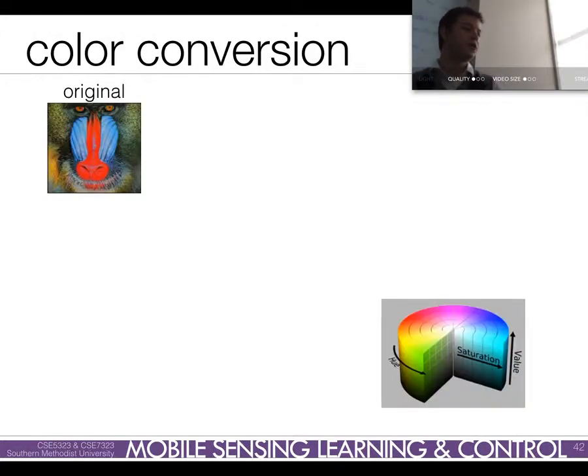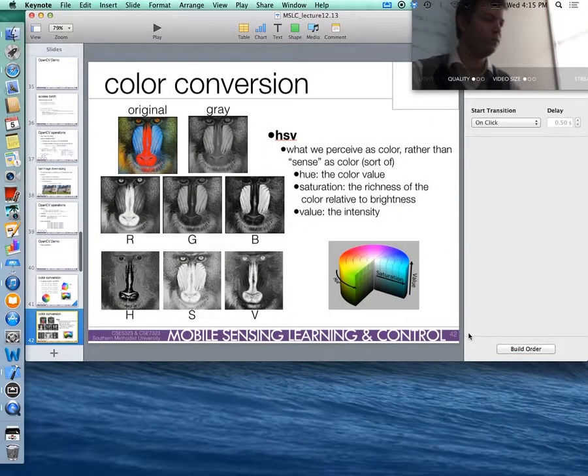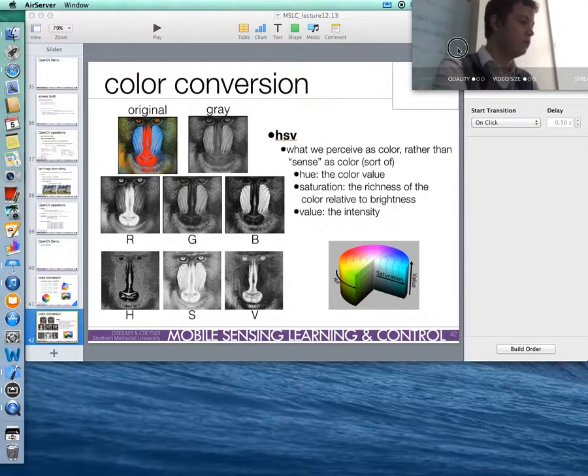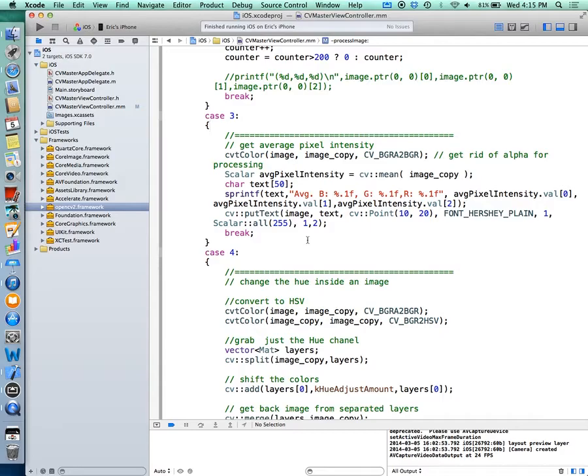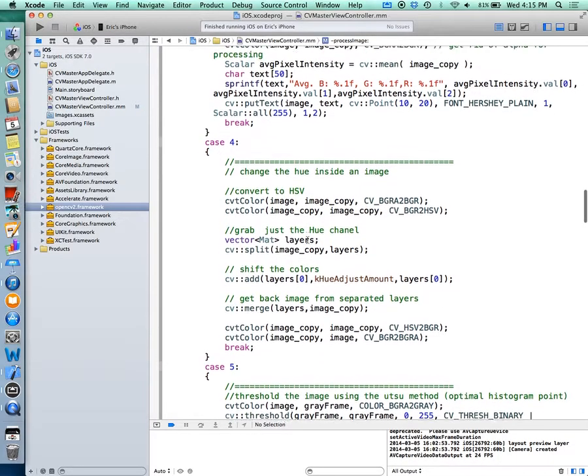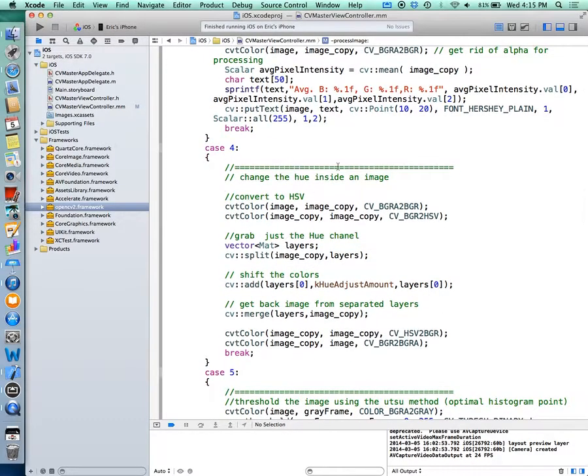Let's wait on edge detection. Let's go over here and do some color conversion in our OpenCV app. I'm going to change the hue inside of an image. Here's how you would do a conversion over to HSV.